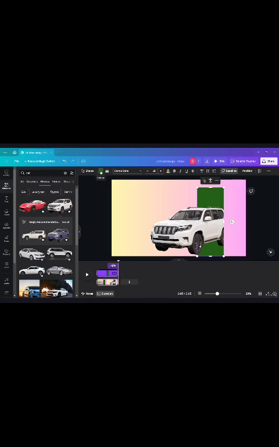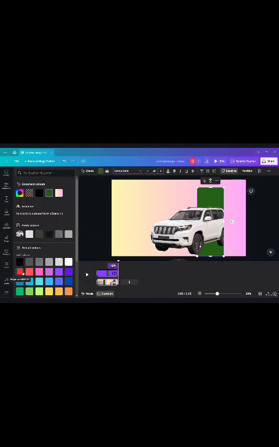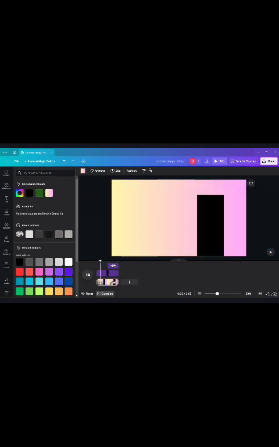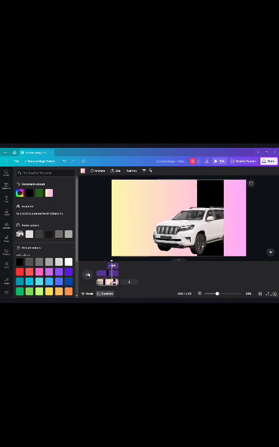Let's come here and change this shape color as well. Let's go with dark. I'll just take this black color over here. Now let me play this one. Once this is done, this is how it will appear on the screen.